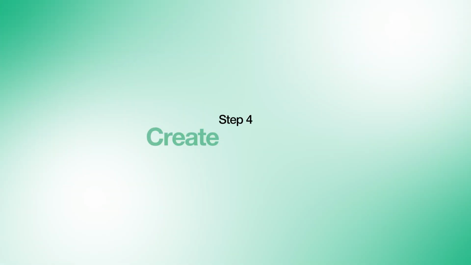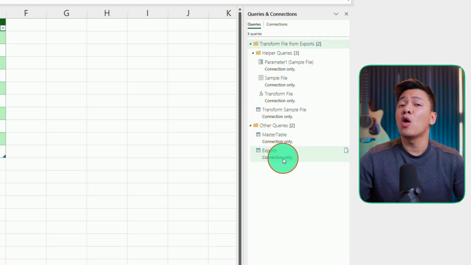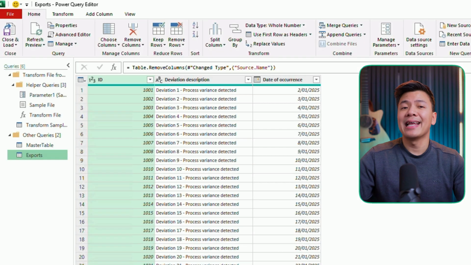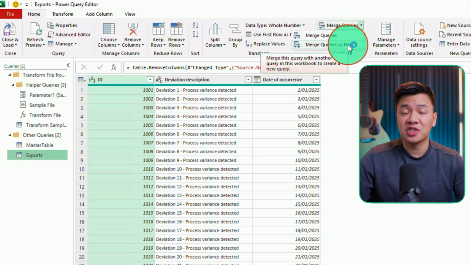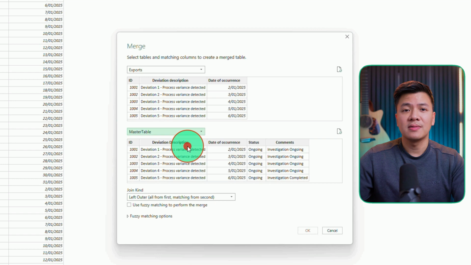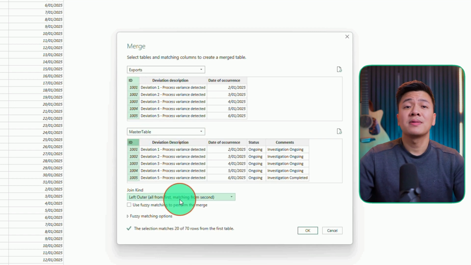Step 4. Create a final table. We will now merge the master table, which contains all our comments, with all the export data. To do this, double-click the export query to open the Power Query editor. Next, select the export query. Then navigate to Home and select Merge Queries as New. In the second drop-down menu, select the master table. Then click the ID column in both tables. For join type, choose Left Outer and click OK.